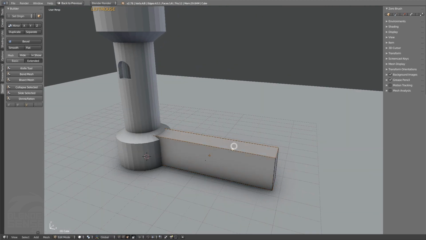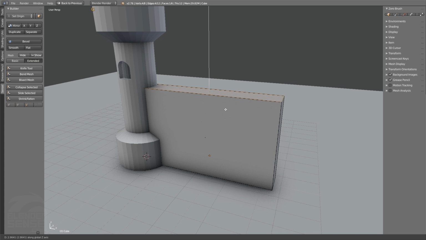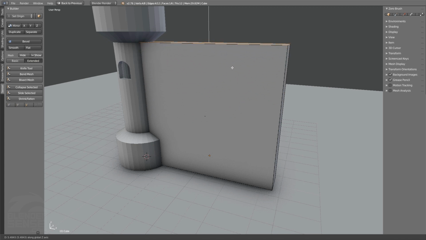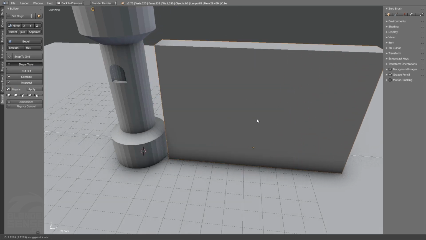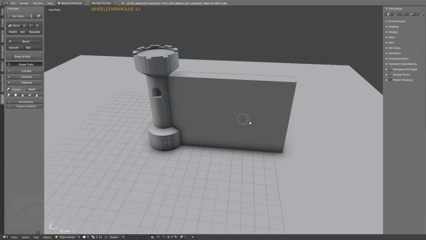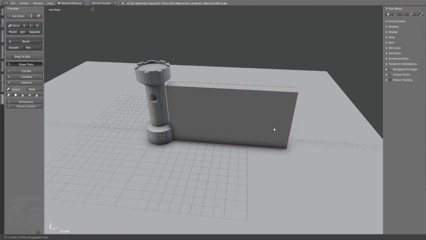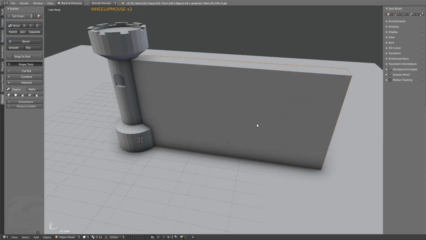Tab to go into edit mode. Press space for face selection, G to grab, and grab that up to like here, I guess. S to scale, middle mouse to constrain. Make it a bit longer. Well, maybe a little bit longer than that. Okay.